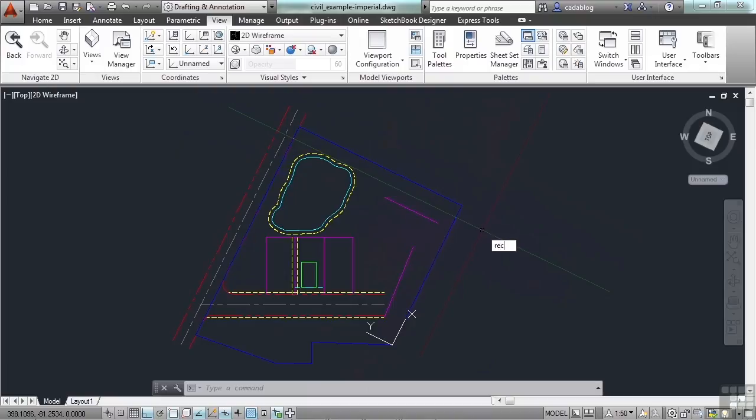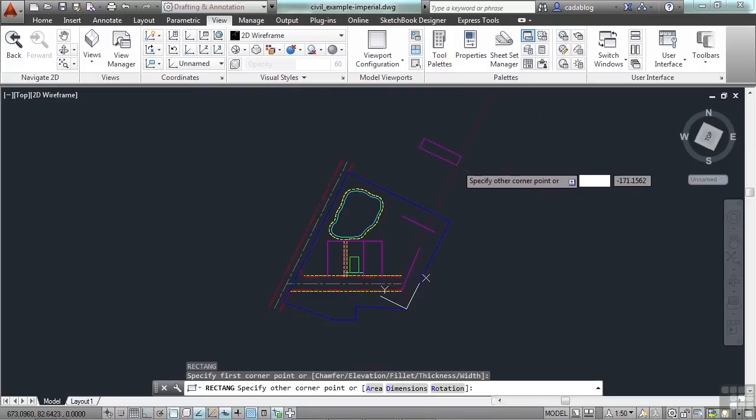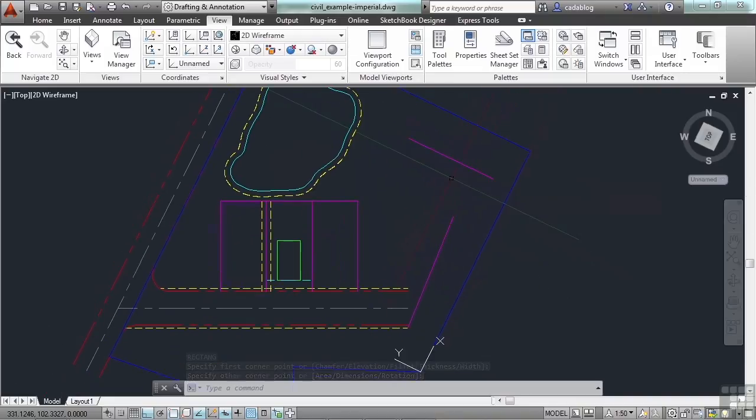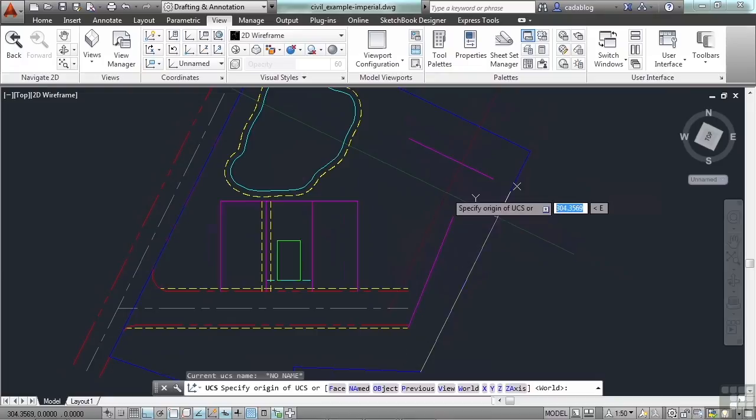If I draw something like a rectangle, it's right there. It follows it perfectly. Now to draw a line like this, I would have to go through several different steps, a long procedure, but I can draw it that way without switching my UCS. That's possible. But in this case, I don't have to.